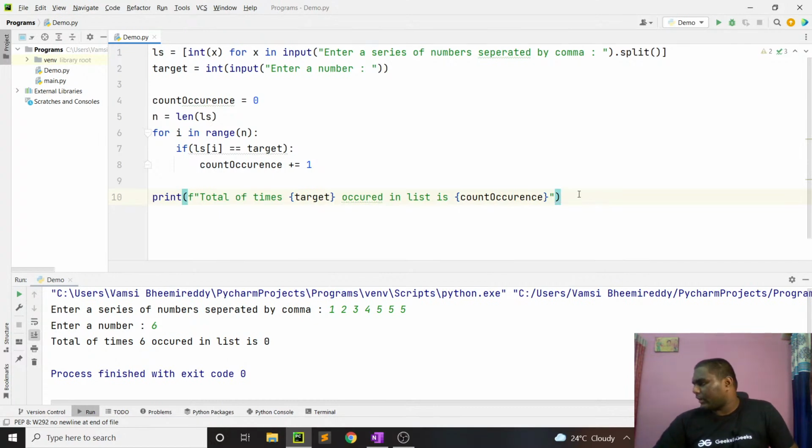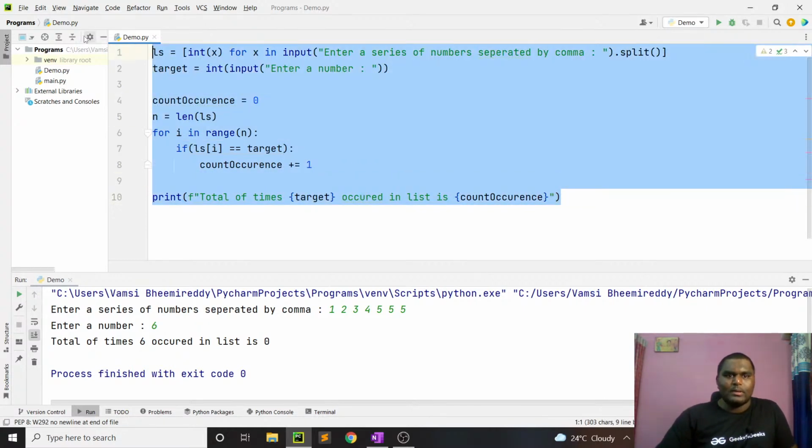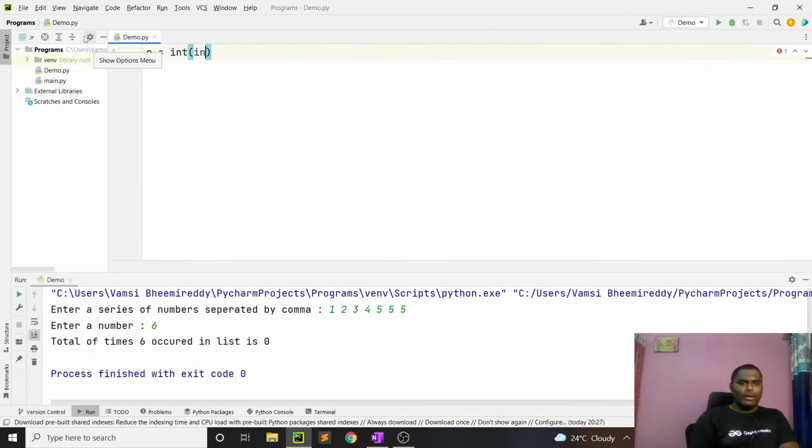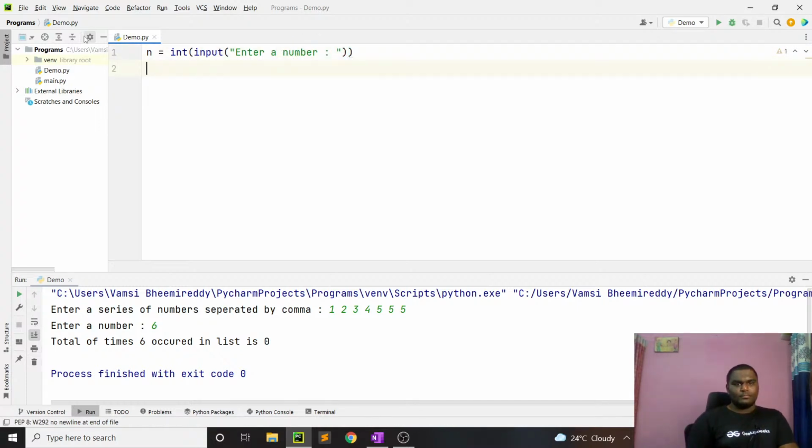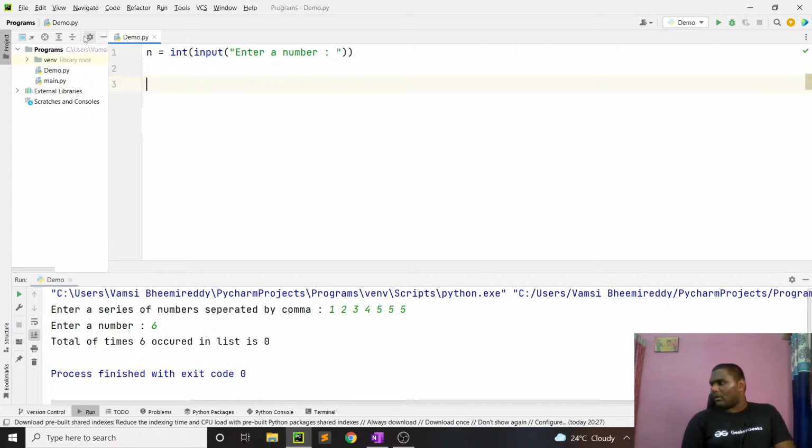Okay, let's go and solve another problem. This time the problem statement is the sum of first n natural numbers. How can we do that?